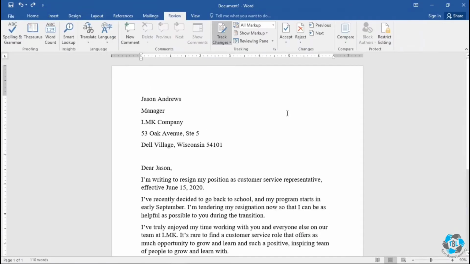Initially, I'm going to turn on track changes for you so I can show you what I mean. To start, click on the Review tab and click on the Track Changes command. Now any changes you make in a document will appear as a markup, just like a traditional red pen. And if you want to add text, it will be underlined.